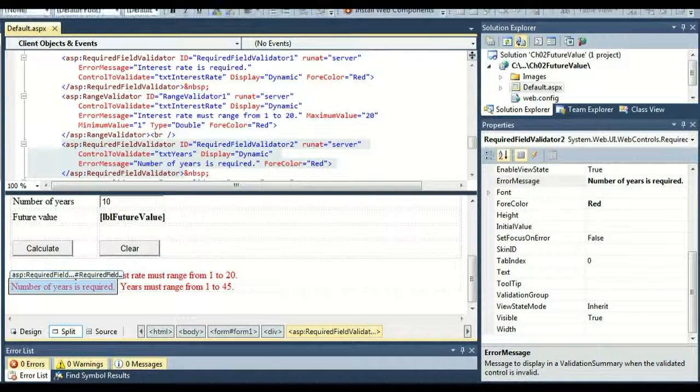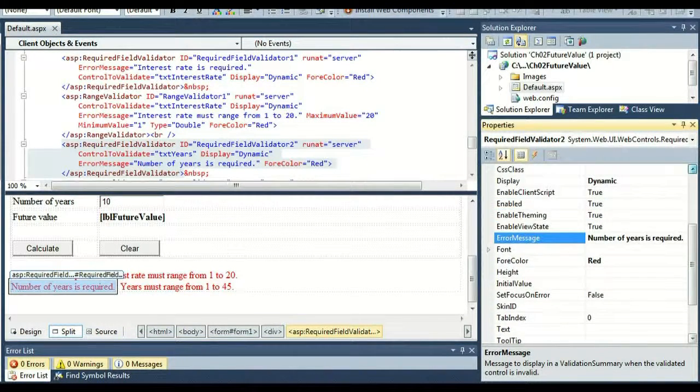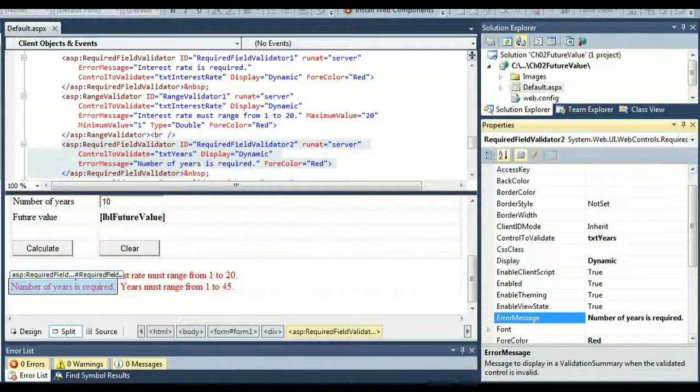The number of years required. This is the second required field validator, and it checks that a value has been entered in the text box for the number of years. You can see the control to validate is set to txtYears, and the error message property has been set to "number of years required."